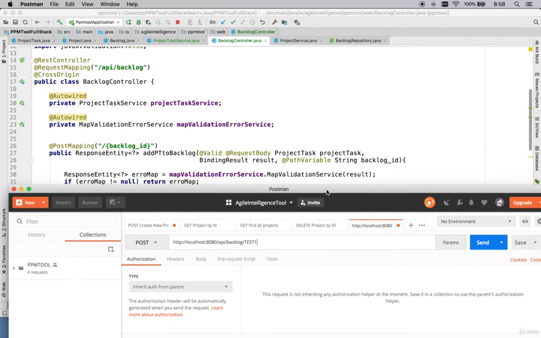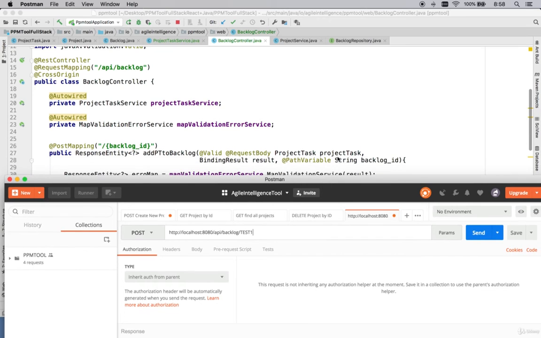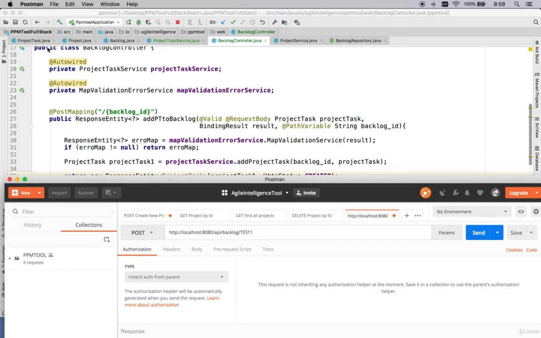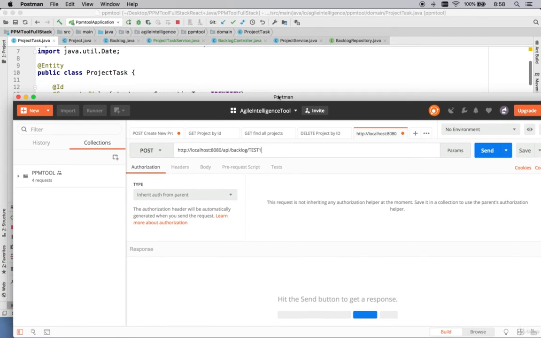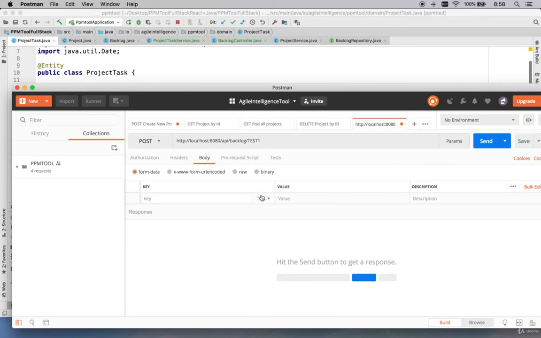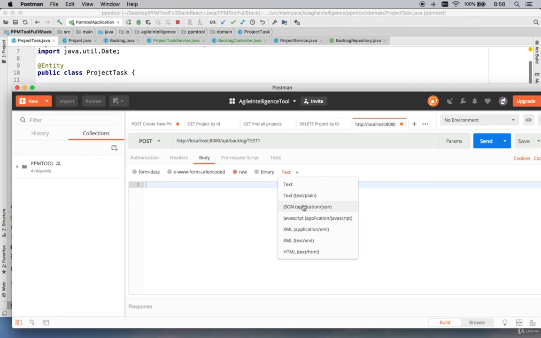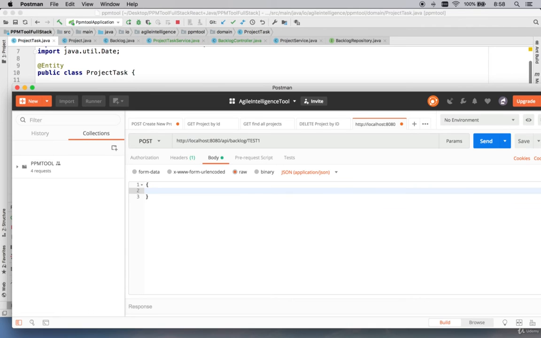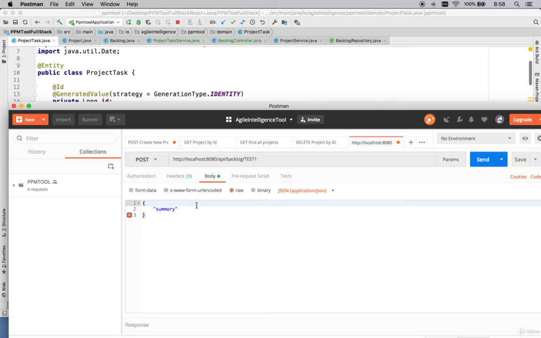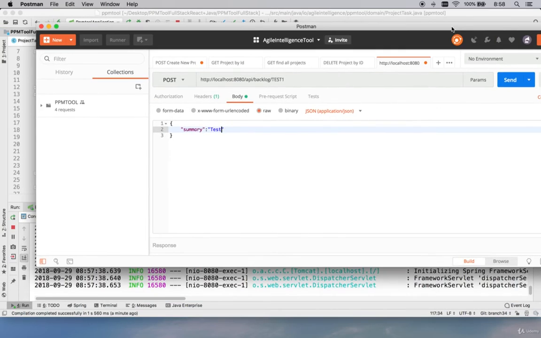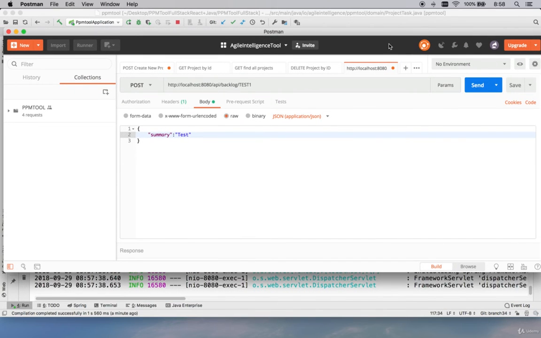And then we need to pass it a valid project task object. And remember, it is considered valid when it at least contains the summary. Okay, so that's what we're going to do. We're going to go to body here. We're going to make sure that this is set to application JSON. And then we're going to create an object that contains the attribute summary. Okay, and let me just make sure that we're doing that right. Yes, summary to a T. And then test. And if everything is working well, this should create our first project task.